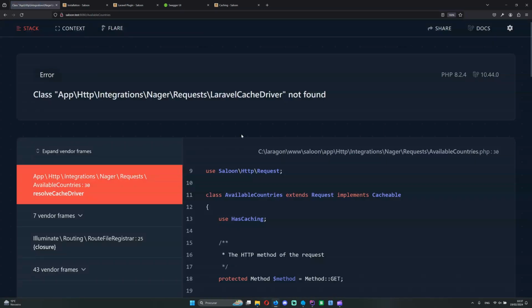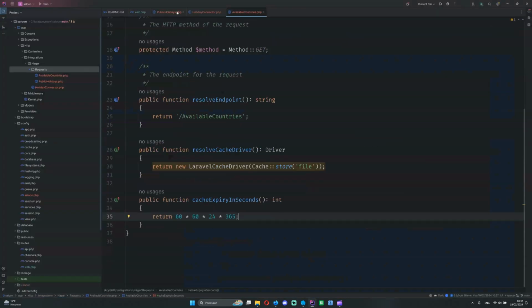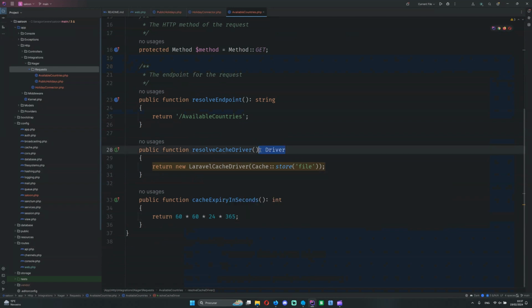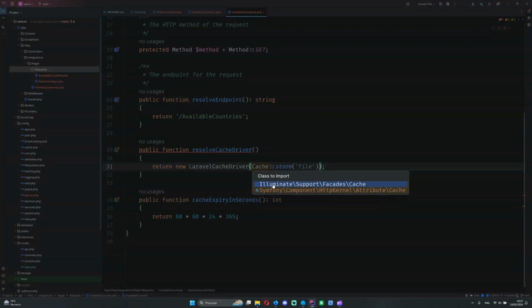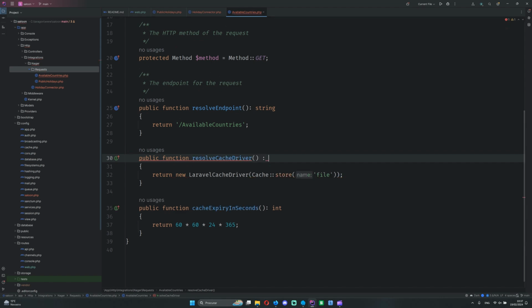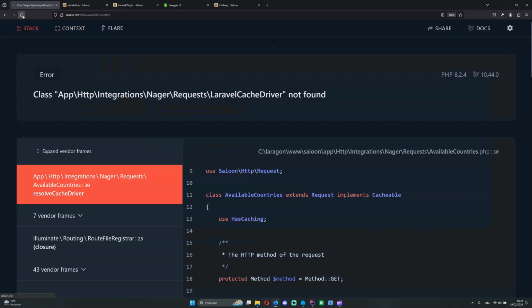So we need to import something here. Let's forget about this and just import. Okay, and also the cache. And now we can go back and say that it returns a driver. Refresh this and we have nothing, so it could be 0. Let's try and refresh this and we have 1.